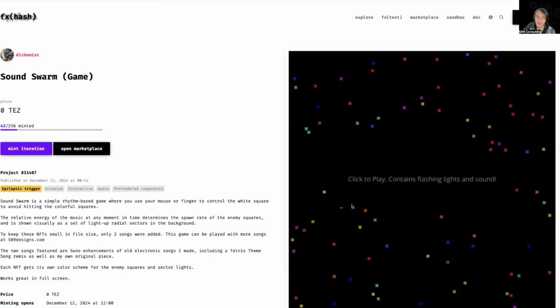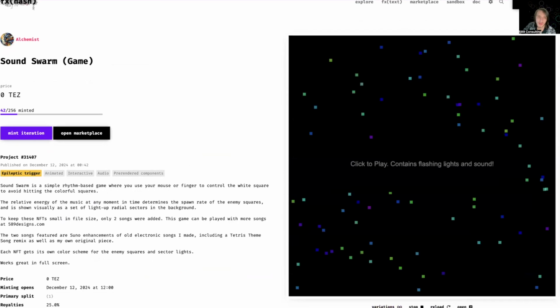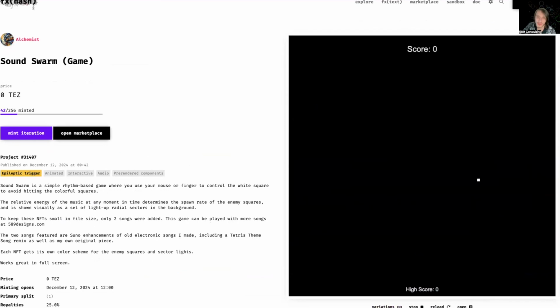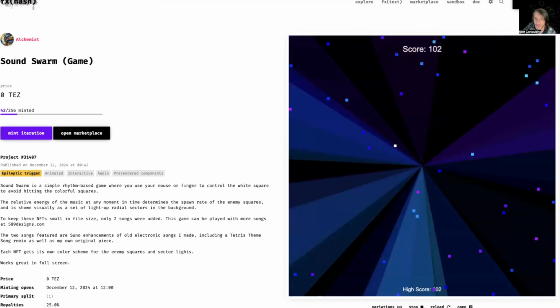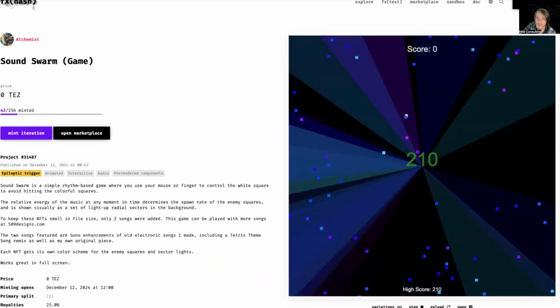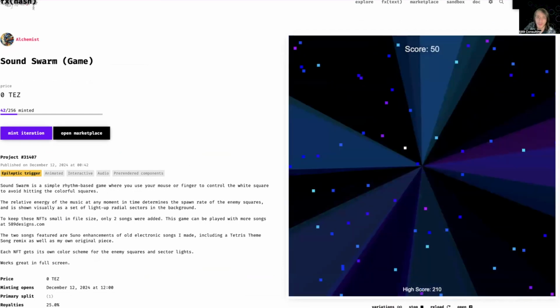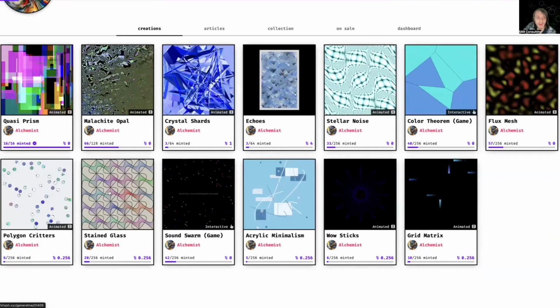Soundstorm is a game, and the way it works is you control this square, and squares come in from the edges, and you just avoid them. And it gives you your score and stuff. So that's playable. That one's free too.